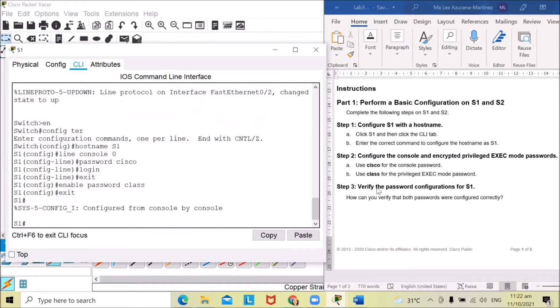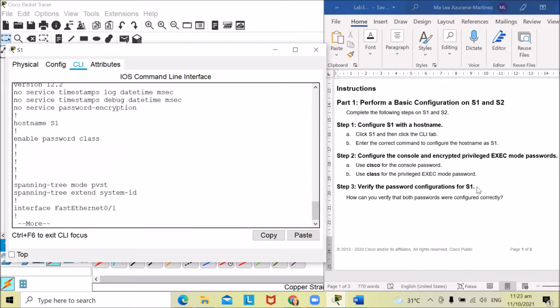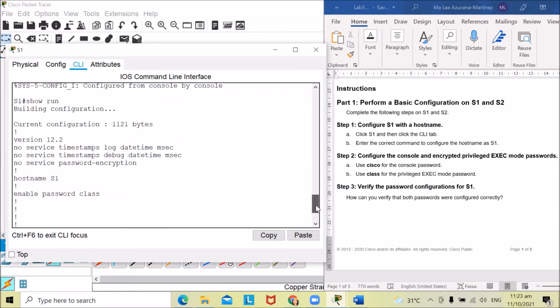Step 3, verify the password configuration for S1. So how do we verify, class? So paano natin malalaman kung na-apply na siya? So there are 2 ways we can do. Sagutin nyo na lang po dito sa step 3. So first is either we can show run, or second is we exit until we reach the user exec mode para malaman natin if it was applied. So shorter way, we can show run. Okay. So we will check kung na-apply yung password natin.